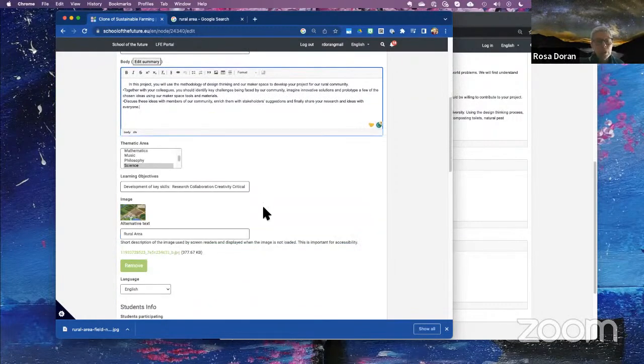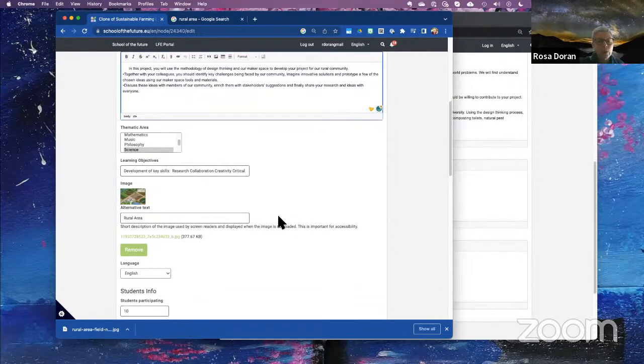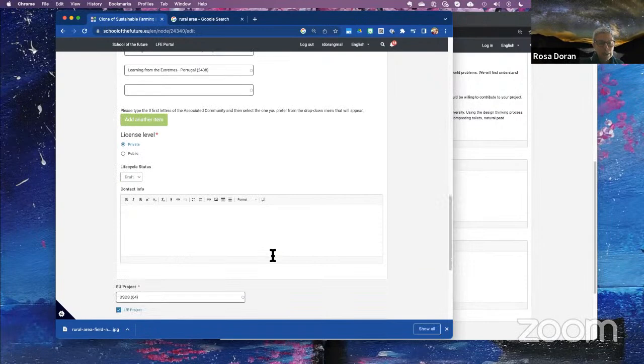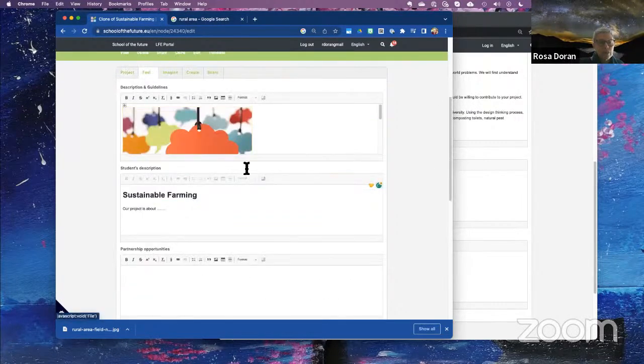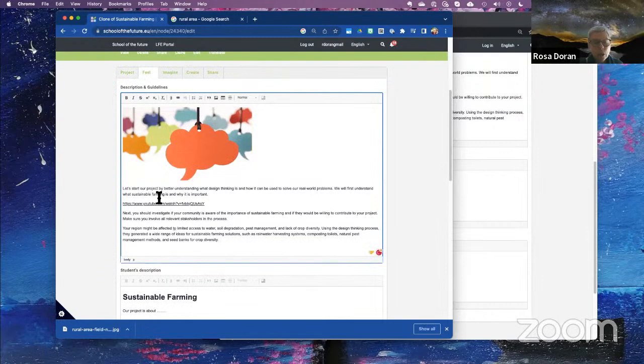I can take this image off because it's related to a rural school. I don't want to do that. Blah, blah. The rest is all the same. And then when I go to the phases here, okay, let's start our project by better understanding what design thinking is and how it can be used to solve real-world problems. It's generic. We will first understand the topic that you have chosen. Talk to your teacher and request material for this phase of the project, etc., etc.